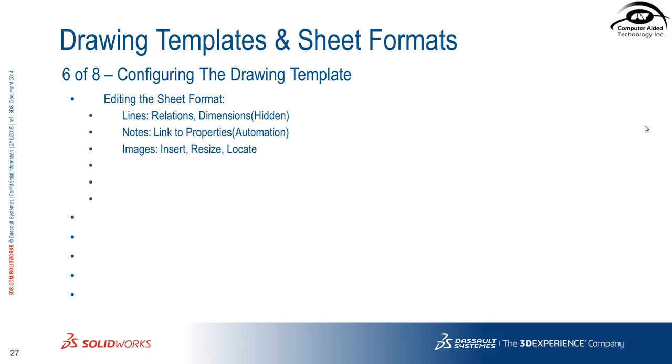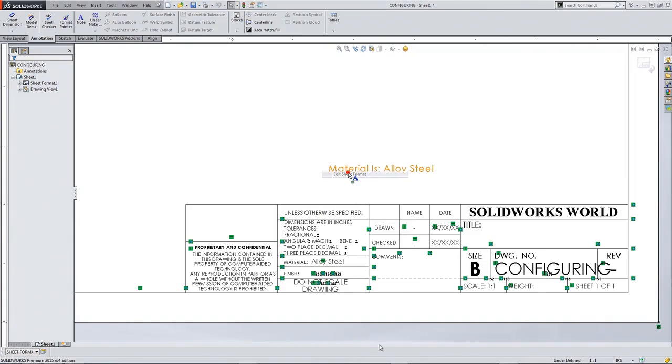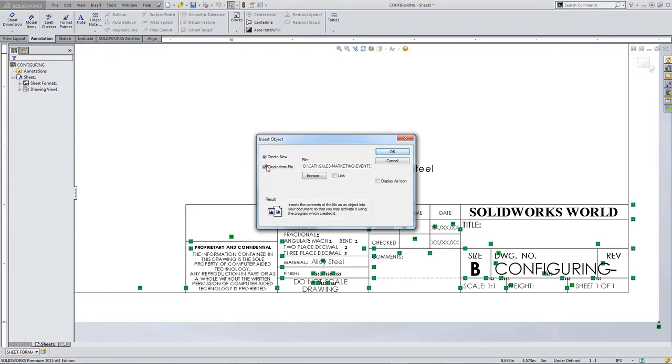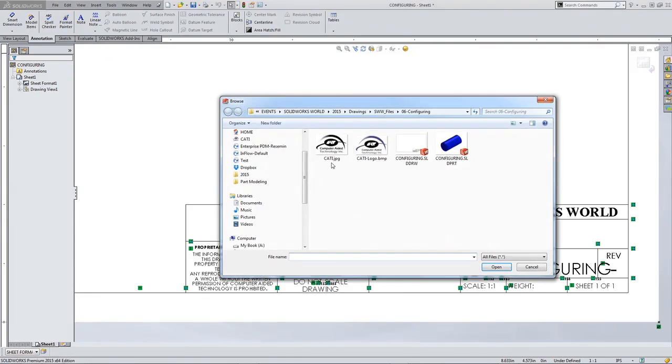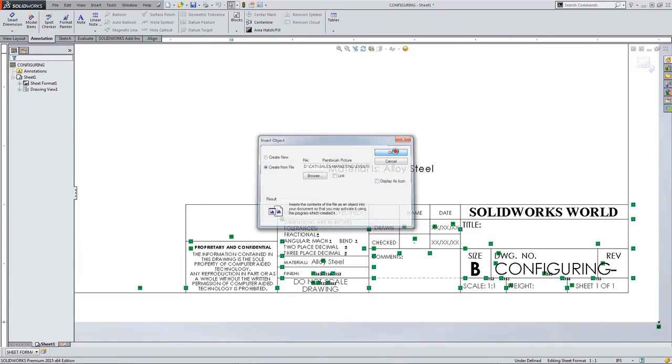Images, a lot of times we like to put our company logos in there. I've always used it as kind of a method to identify when they switch CAD systems, give them an updated logo, use the one off their website. Insert object, and then create from file, pick the company logo. They usually come in rather obnoxiously large.